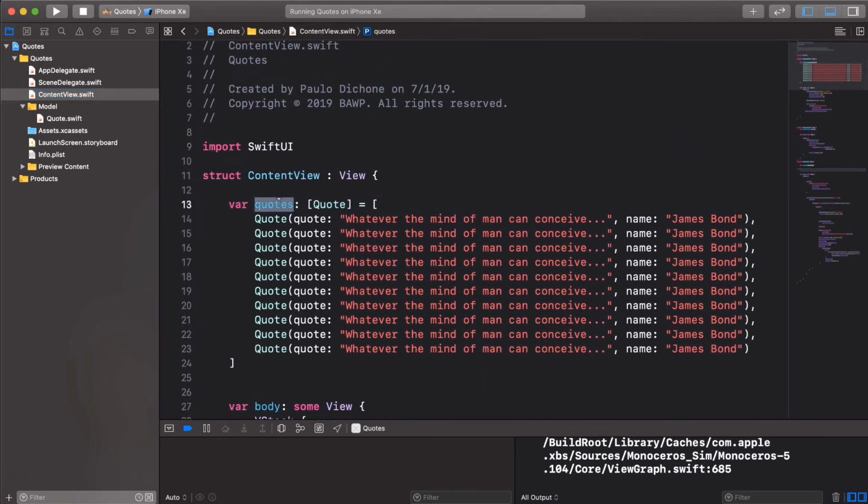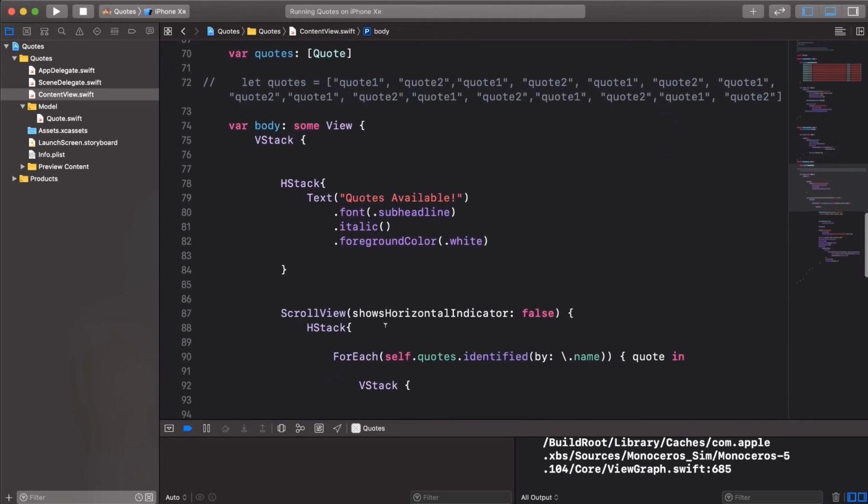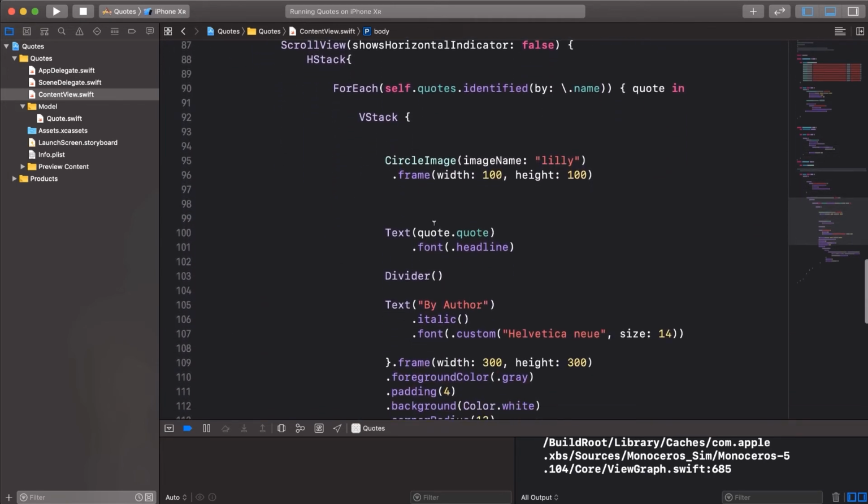It doesn't matter when you do it, but we create the actual quotes inside of a content view so that whenever it's ready to run, the content view will have it. There are other ways to do this, but for this example, this is how we're going to do it. Because then we're calling the main view inside of this body here, and we pass the quotes, which then will know what to do with it. In this case, we're just getting the actual quote or name.